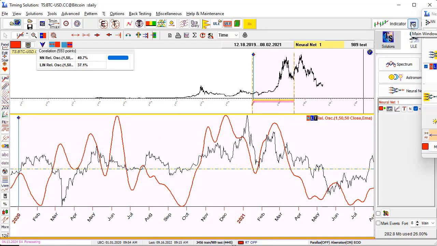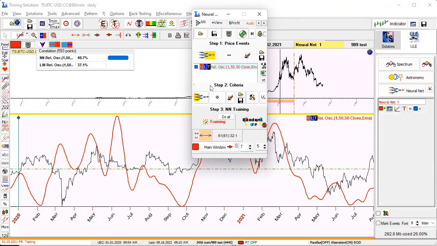So this is how you have to apply neural net technology. You need to leave some price history after LBC, and after that check all the models one by one. Find the model that works well after LBC.